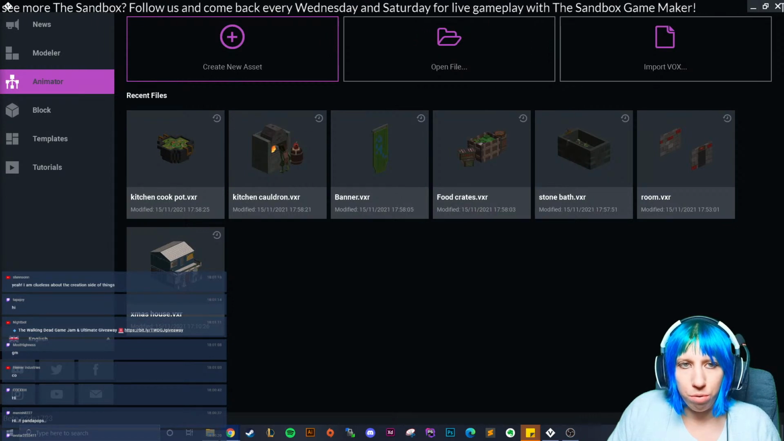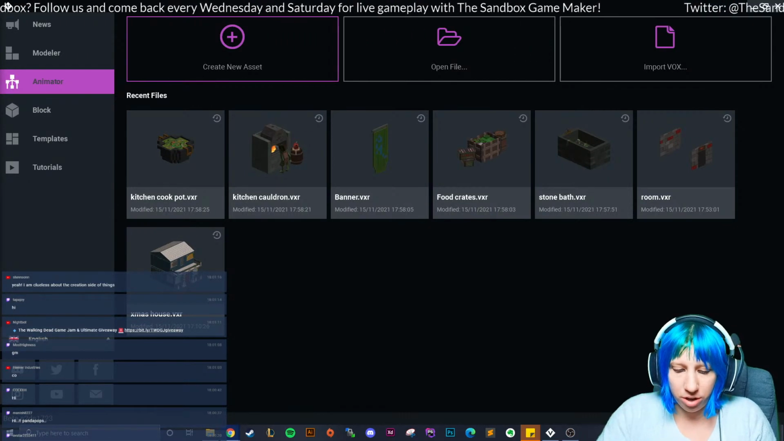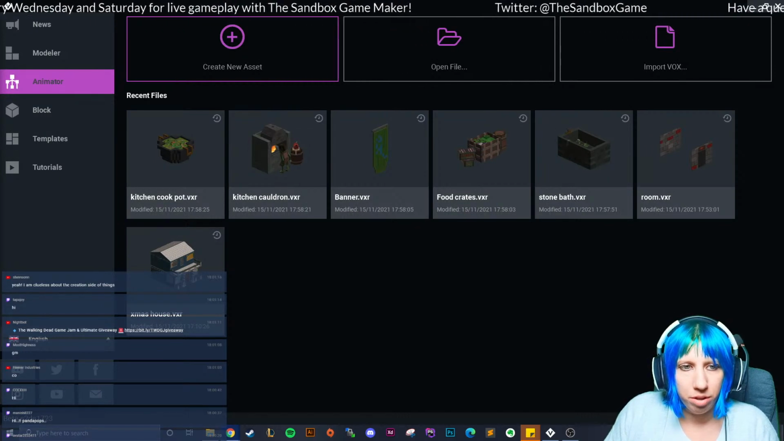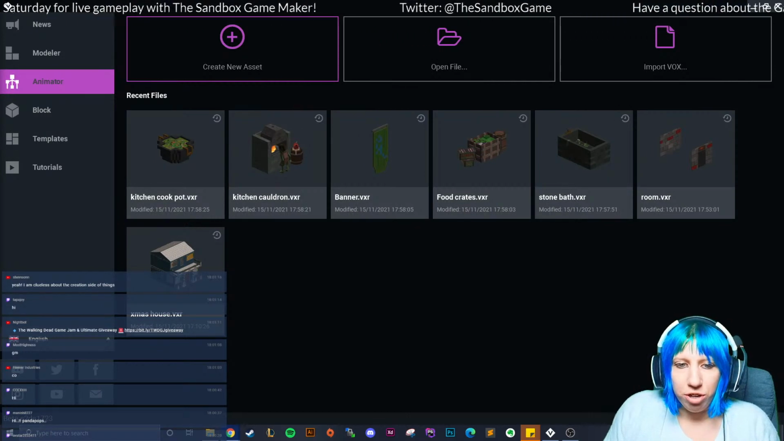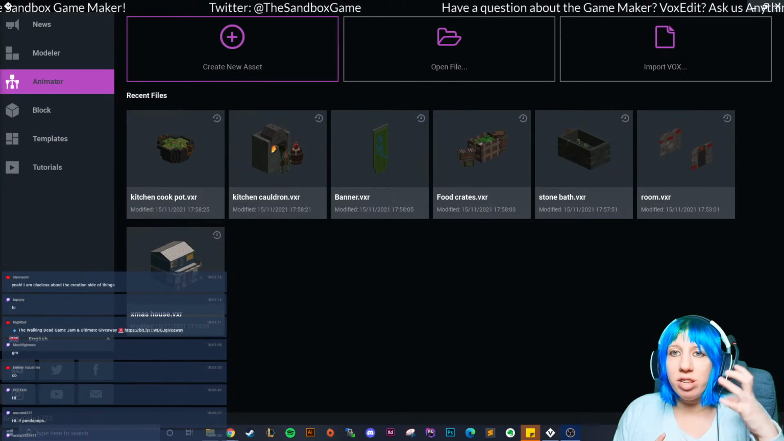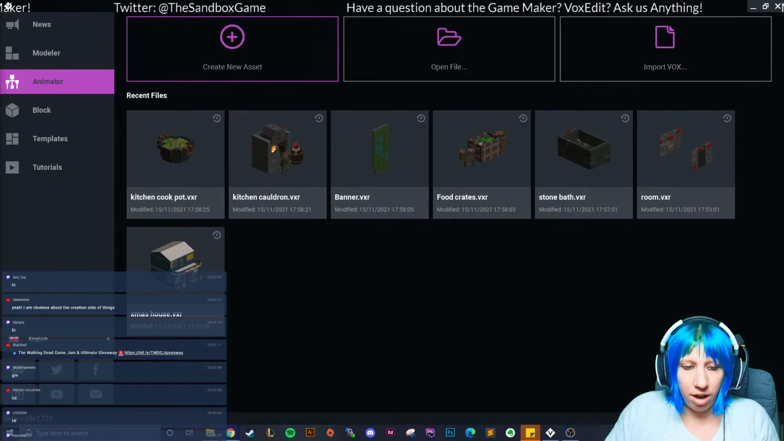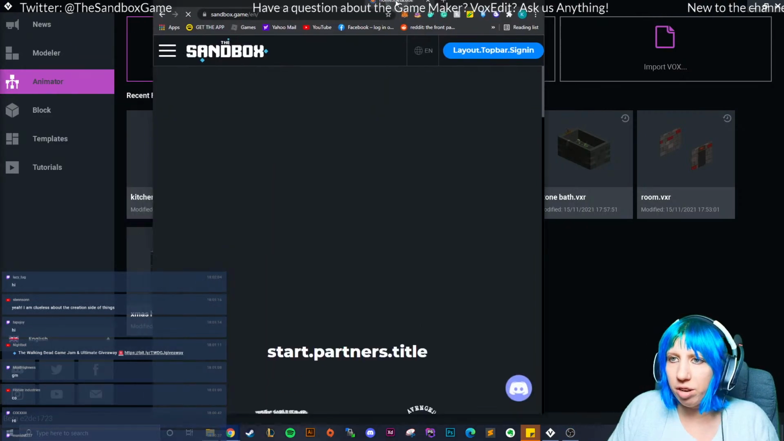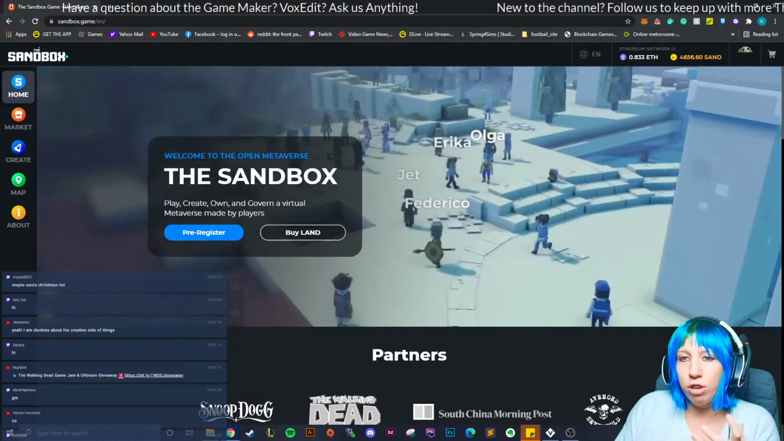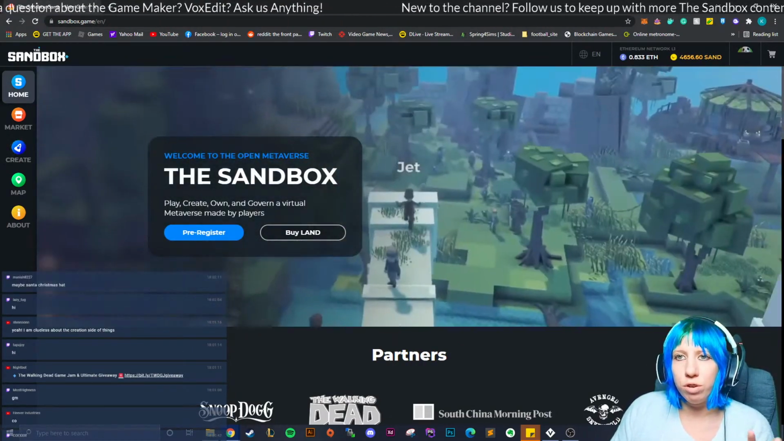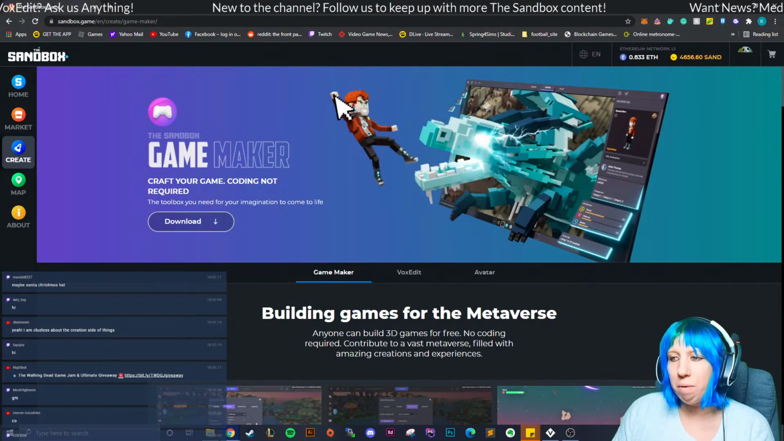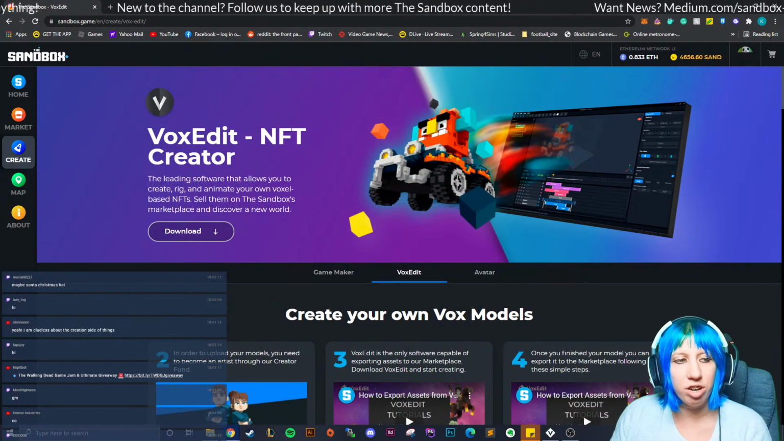Right, so what I want to do is I like to get images of snowmen up. I know what a snowman looks like, but I still like getting an image of it. So there's two ways when you first start as well. I think I might as well just talk about the sandbox while we're at it. To be able to use VoxEdit, you want to go to sandbox.game, go to create, where you can download the game maker and you can download VoxEdit. VoxEdit is what we do today.